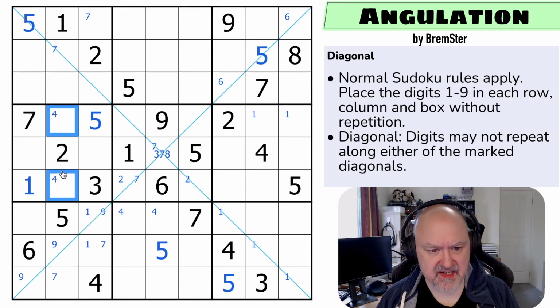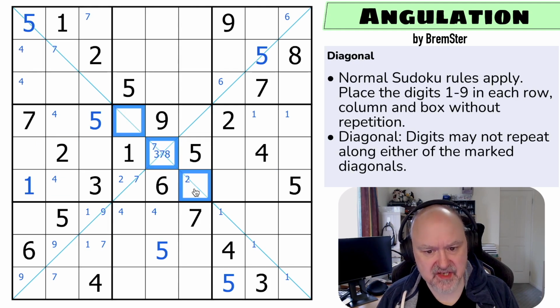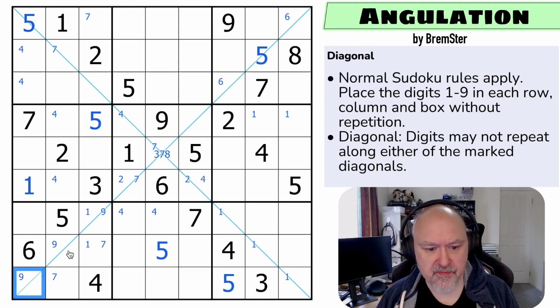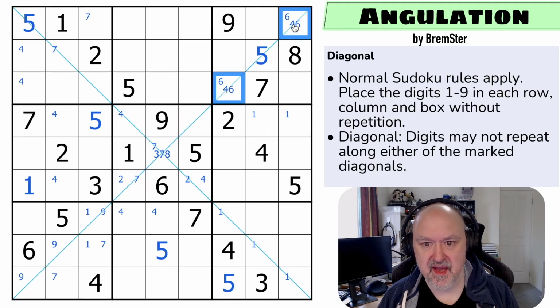4 is pointing now in this box because 4 can't go in either of those. So that puts 4 off the diagonal here. So 4 has to go on the diagonal in this box. And it can't go in the middle. 4 is in one of those two. So 4 is off the diagonal here and off the diagonal here. And this is a 4-6 pair. That's cool. And the 4 is looking at making that the 6 and that the 4.